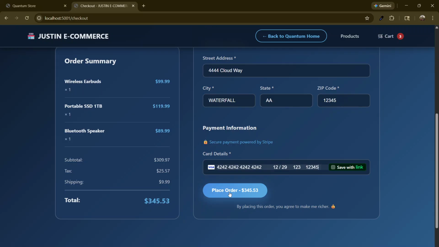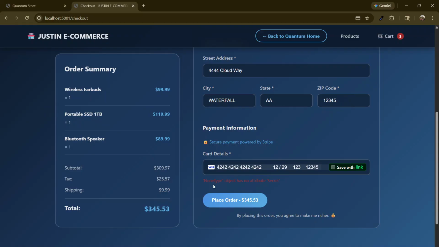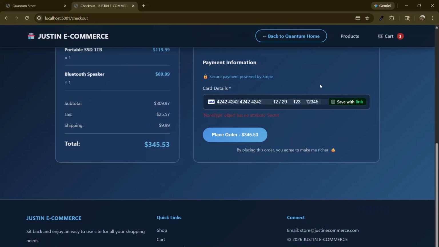This is where I'm having the issue. And yes, I do want to come back and figure out what did I break. And then under here it says, by placing this order, you agree to make me richer. But see, once I do that, it breaks, as you can see. I've got a NoneType object has no attribute secret. It's like the API secret key is just not being read or something, but it doesn't really sound like that big of a deal. I'll figure it out later.